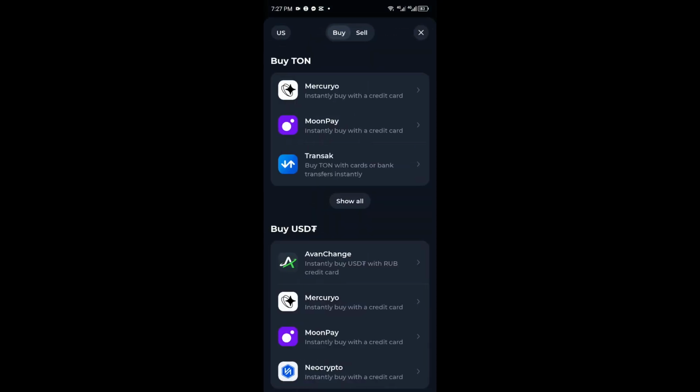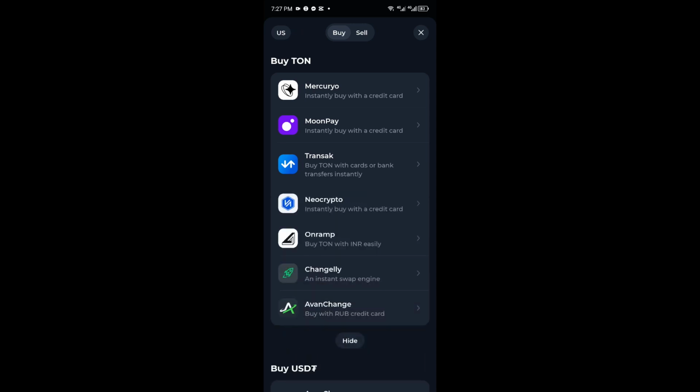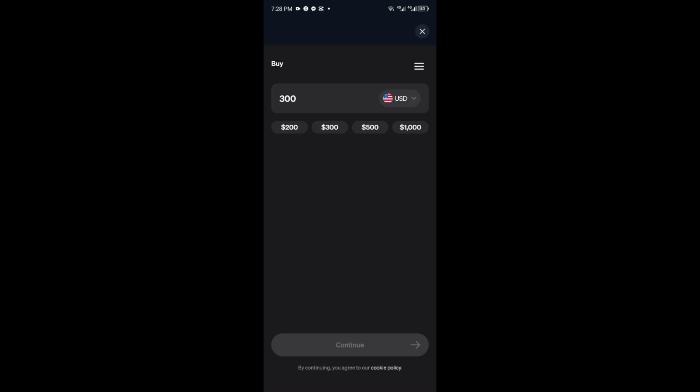Now right after, you can then select one of the service providers that they have right here. For example, they have Mercuryo, MoonPay, Transak, Neocrypto, and more. You can just select your chosen service provider. In my case, I'll be choosing MoonPay. Now, it will take us to the official website of MoonPay services right here.